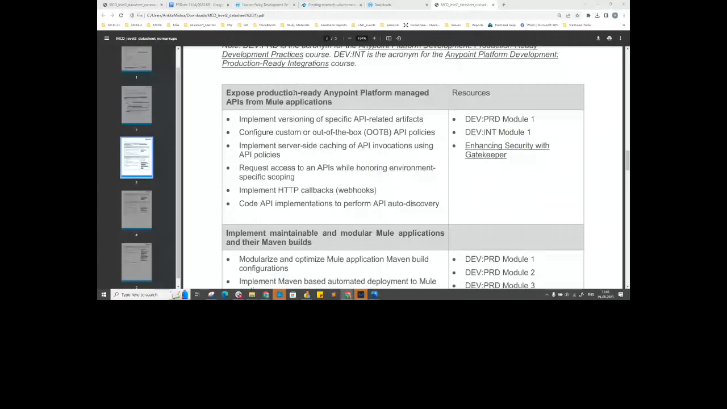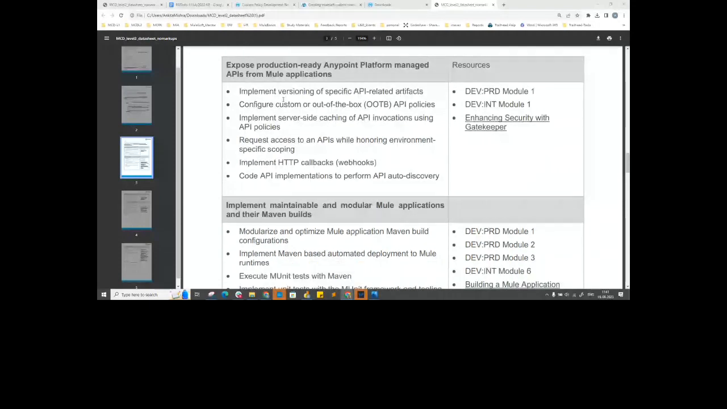Okay. So the first, basically this entire course, as I told you, is divided into two training. And in a nutshell, all the topics which are covered in these two training can be seen here, can be seen in the data sheet. So the first topic is expose production ready anypoint platform managed APIs from Mule applications. In this particular topic, in the course, we have talked about how to implement versioning of specific API related artifacts, configure custom or out of the box API policies, implement server-side caching of API invocations using API policies.